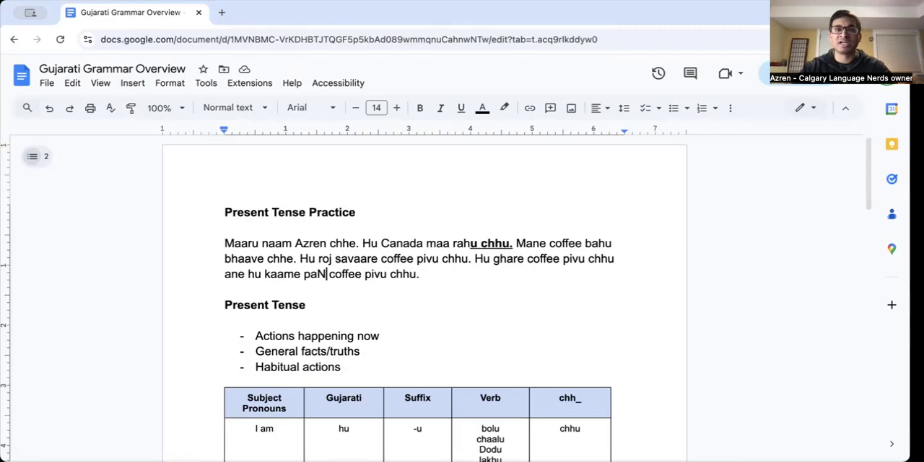So I'll type the actual Gujarati letter so you can see it for those that know how to read the script. Here we go. The actual letter looks like this. Parna.